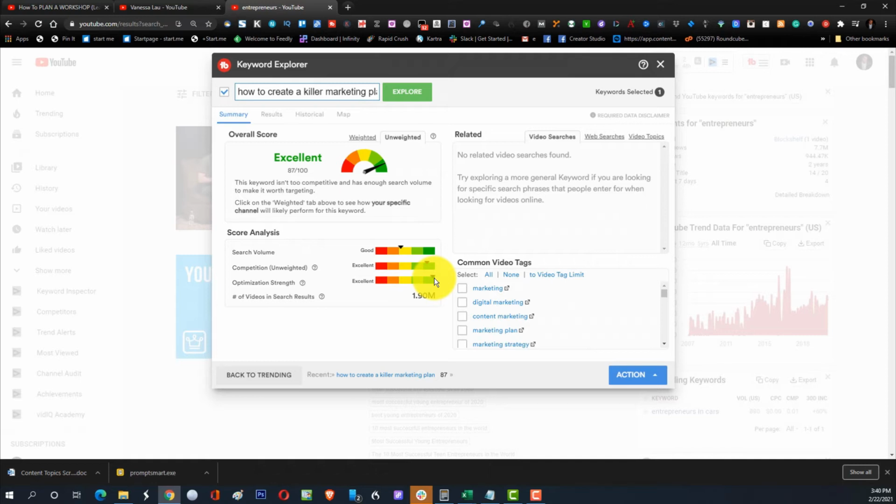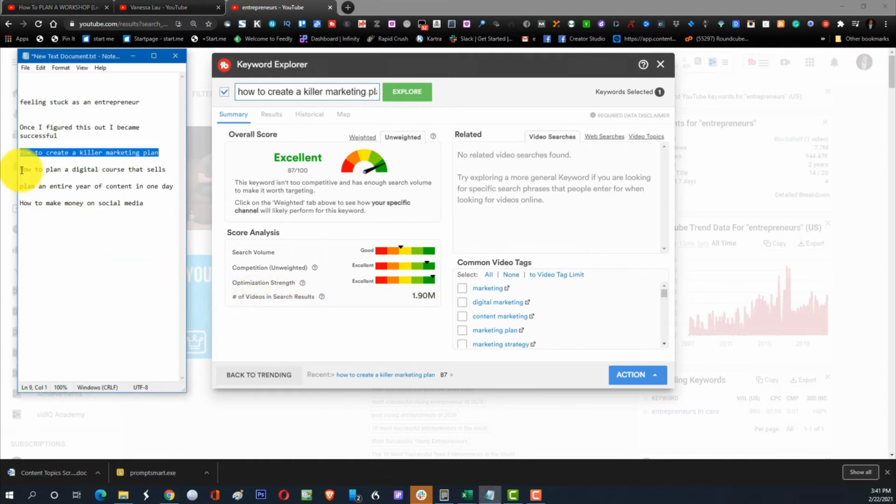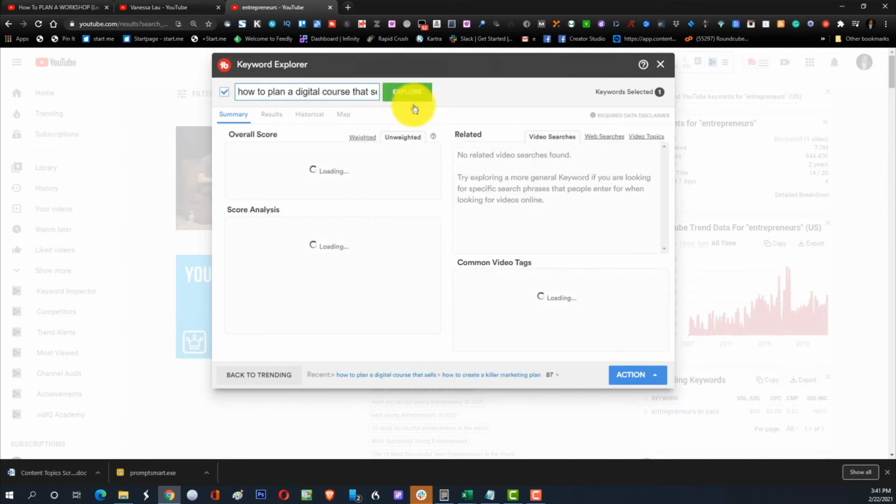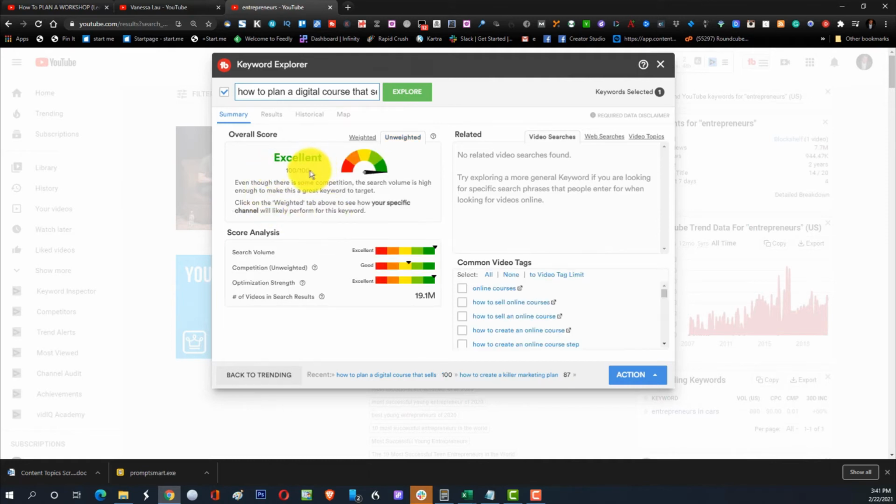So let's go to the next one, how to plan a digital course that sells. Once again, copy, paste that, explore. We're doing really well. Here's another 100 over 100. Excellent. Far green, search volume, far green, so there's not very much search volume. There is a little bit of competition, and once again, the optimization strength, far green. We're doing excellent. So that's what? 2 for 3. Let's keep going to the next one.